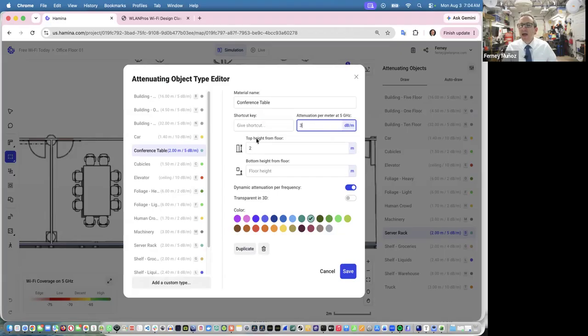And then it says, what's the height from the floor? This is the distance from the floor. It's not 2 meters. Imagine a 2-meter high table, it's not a table. It's more like 90 centimeters, so 0.9 meters. That's the height of this obstacle. And then let's pick a color. Let's make it brown. And let's save it.